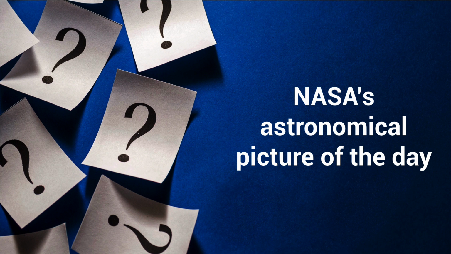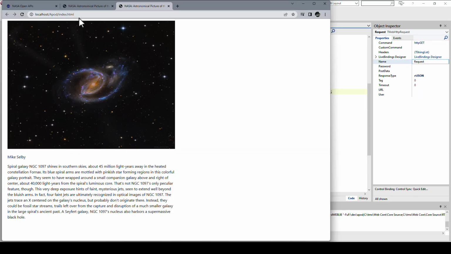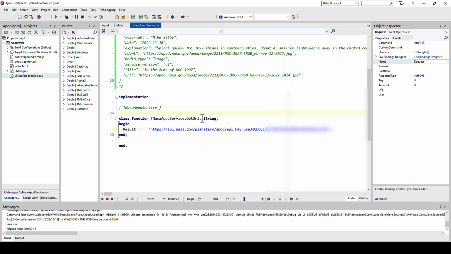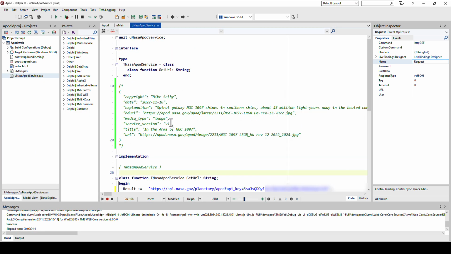So I thought it would be rather fitting to use the web service with a nice picture of our space to demonstrate the features. Let's start by showing you the finished application. Here you see the astronomical picture of the day. Today is November 16th, 2022. And we'll also publish the author of the image, the copyright, and we're also going to show the explanation of the image. How does this data look if you request it from the internet?